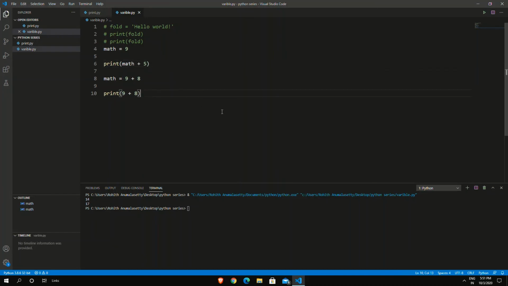Now I am printing another statement, but giving math plus 5 again, same as we did here. Okay, we got 22. It has changed the value of the math variable from 9 to 17. After adding 5 to the 17, we have got the output 22. That is the answer.